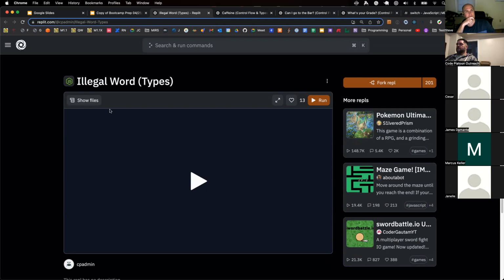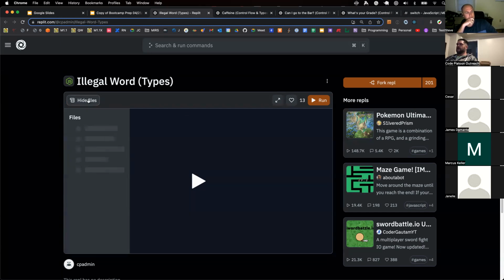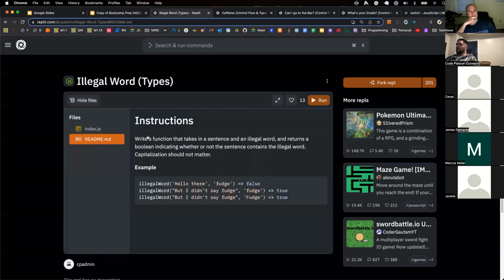When we closed up on Thursday, I had thrown out a challenge that we could poke at next, which was the illegal word, which kind of focused on types. And I said we'd cover this on Monday prior to kicking off the actual slides as kind of a warm-up. So let's go ahead and take a look at this. The instructions for illegal word is write a function that takes in a sentence and an illegal word and returns a Boolean indicating whether or not the sentence contains the illegal word. Capitalization should not matter.